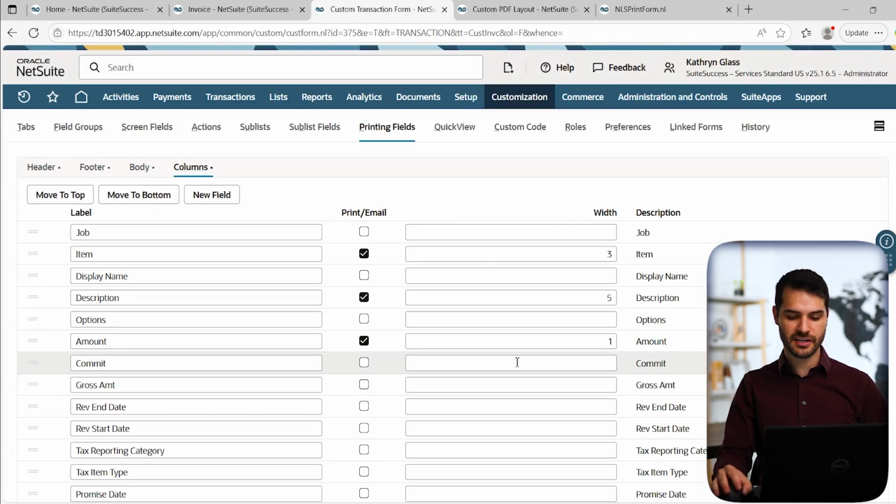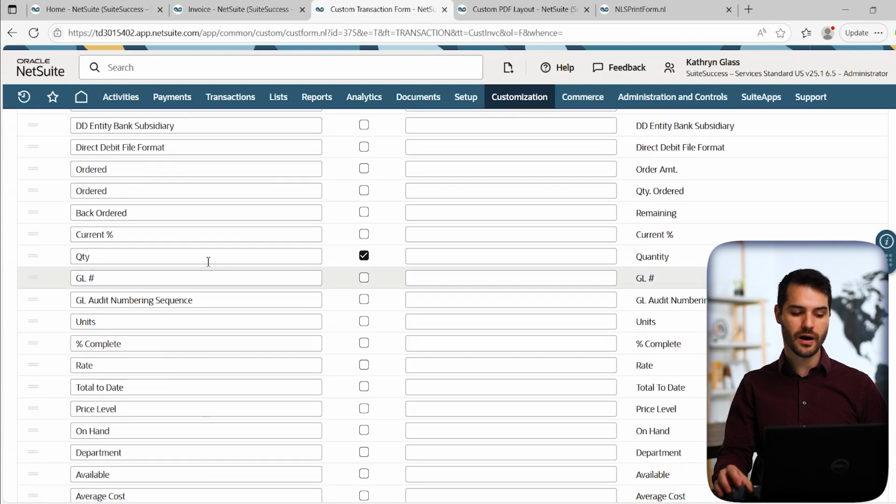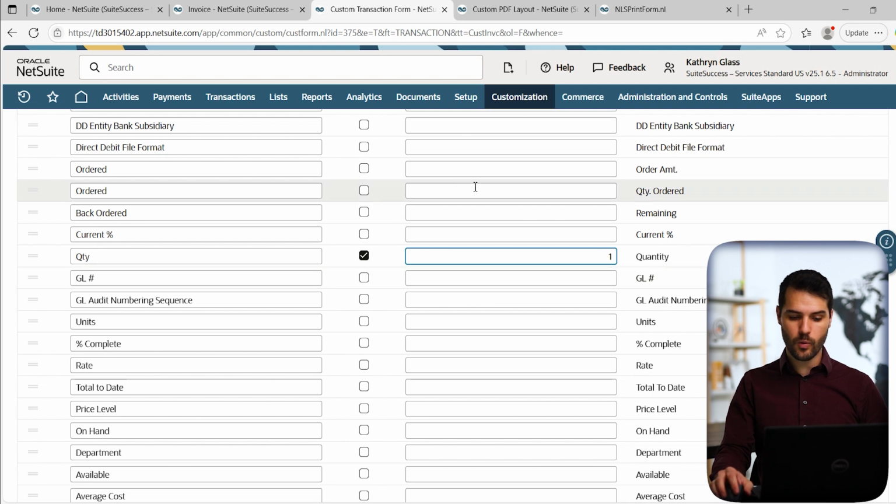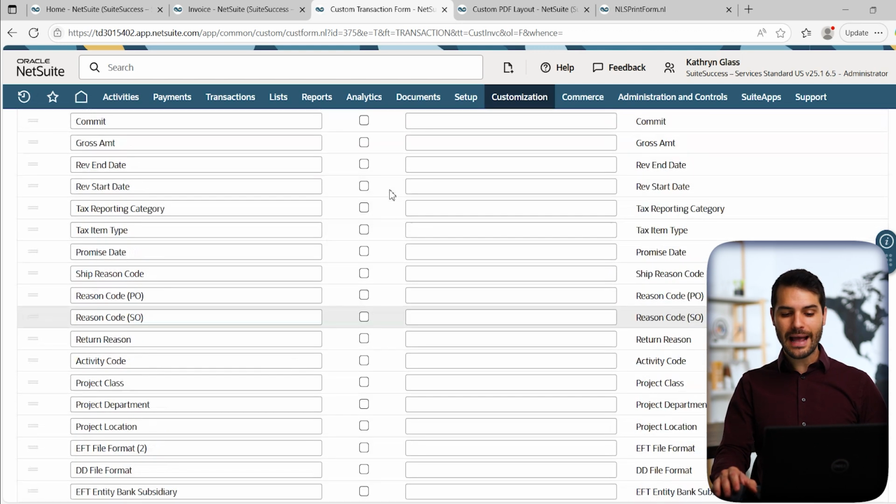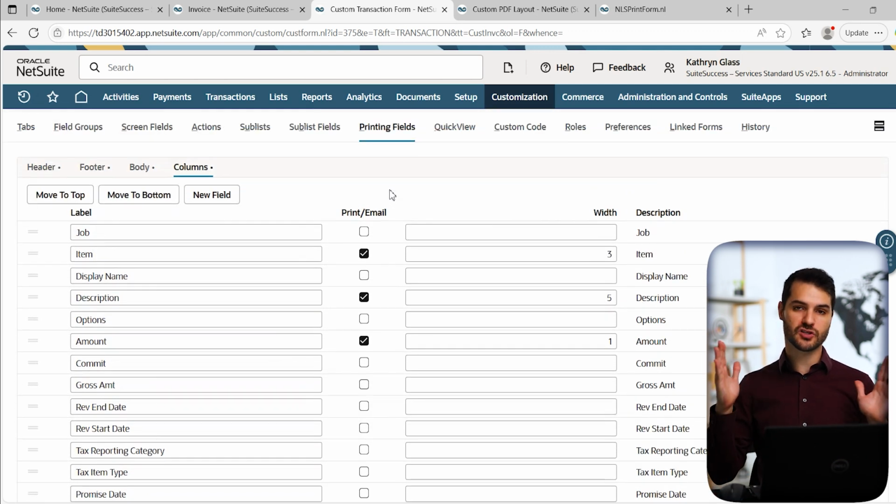So if we come back over here, scroll down to the quantity column that I'm adding, I need to dictate what is going to be the width. And I don't want it to be very wide, so I'm going to add 1. So now by adding 1, the total number has gone up to 10. So now the math on that becomes much easier.